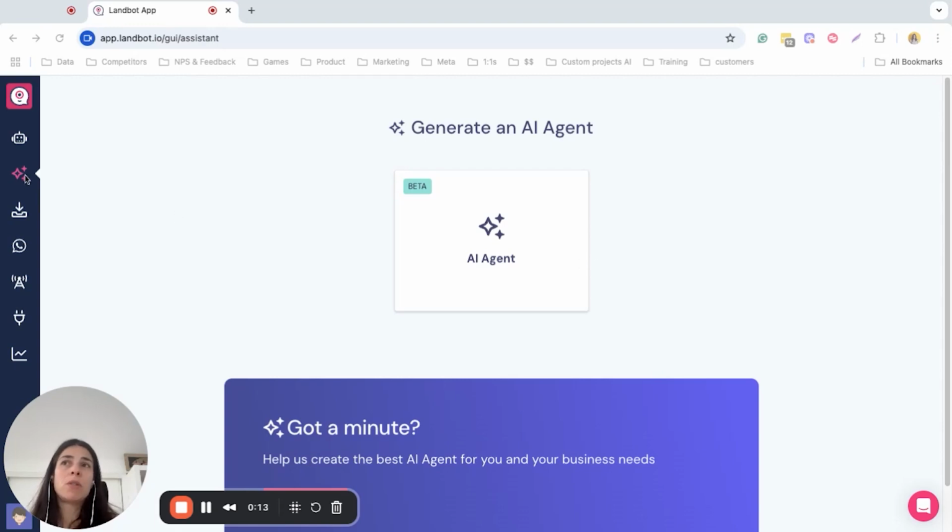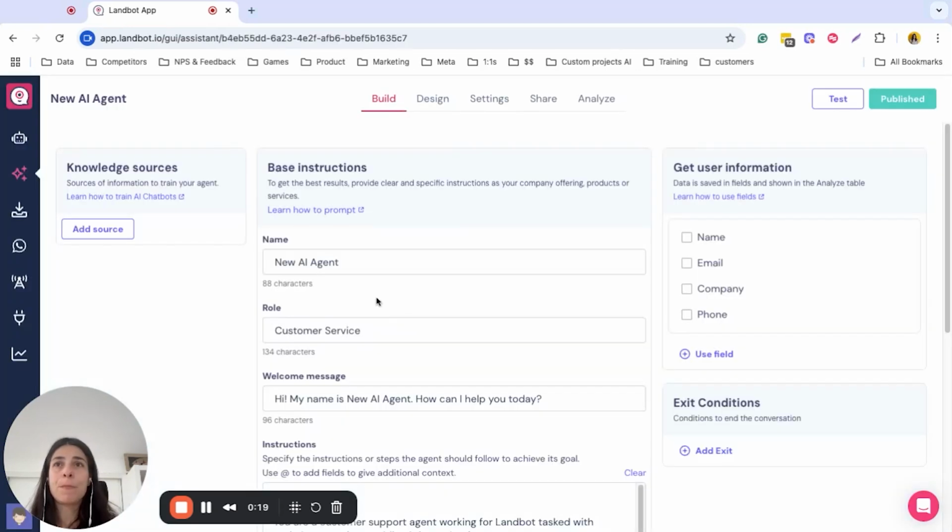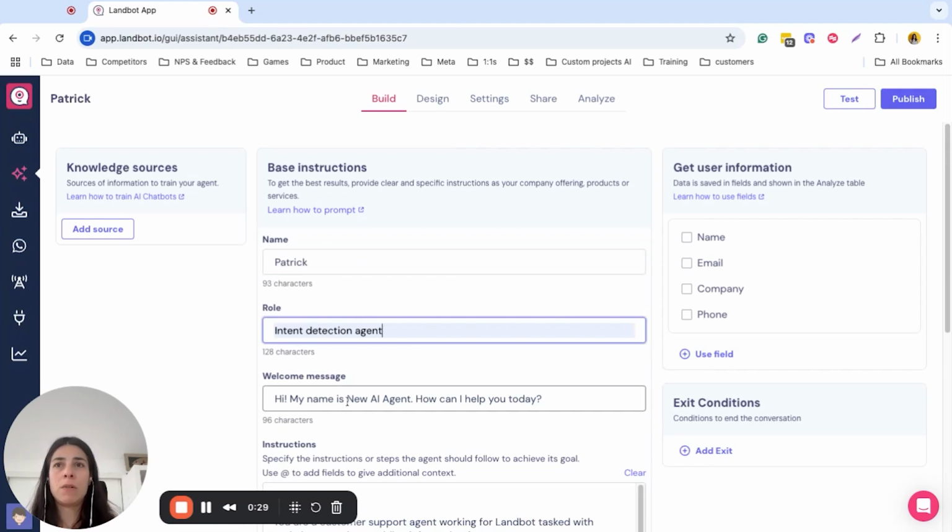So to do that, I'm just going to navigate to AI agents and then create a new AI agent. I'll do it for web. I could do it in WhatsApp. And I'm going to name it. It's going to be called Patrick. It's going to be an intent detection agent, and I'm going to just say, hi, Patrick, how can I help you today?